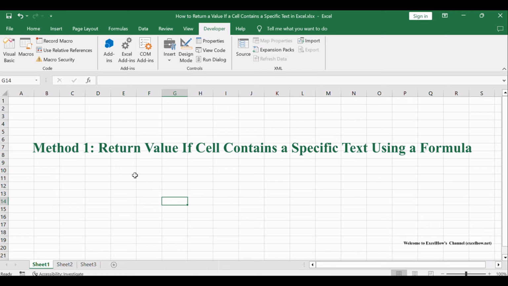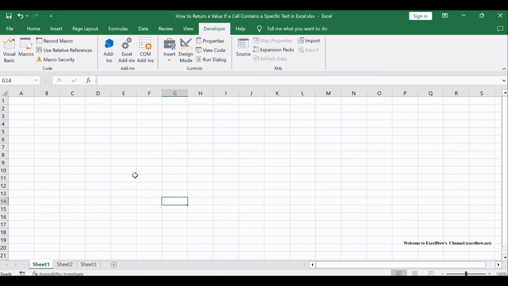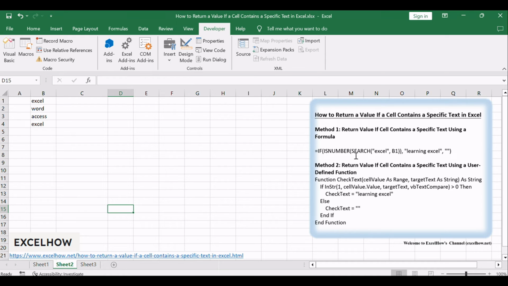The first method employs a formula that combines the power of the search function with an if statement. This straightforward approach allows you to check if a cell contains a specific text and return a designated value if the condition is met. Follow along as we break down the formula and walk through an example to solidify your understanding. Launch Microsoft Excel and open the workbook where you want to apply this formula.